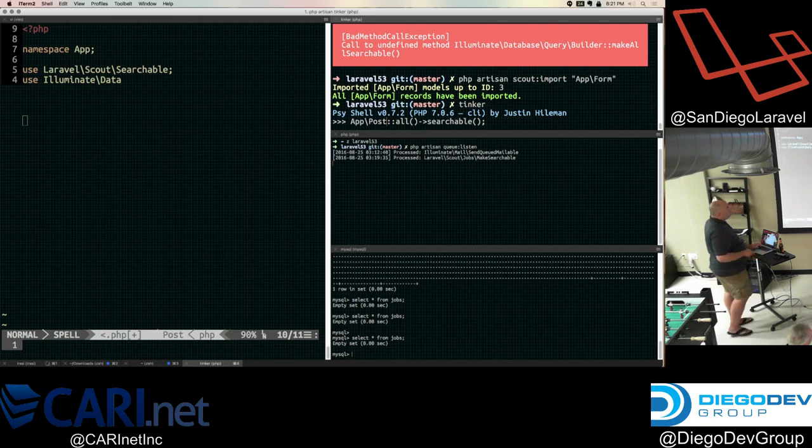So does Eloquent expose advanced search features like Boolean operators and stuff? Boolean operators, I don't know about Boolean operators. We will go through some of the searches that we can do. It depends on the query engine.